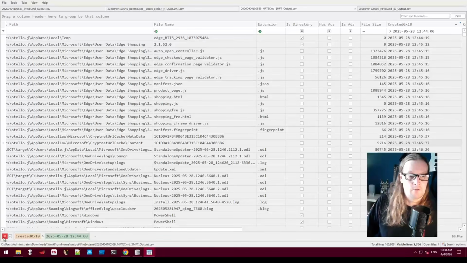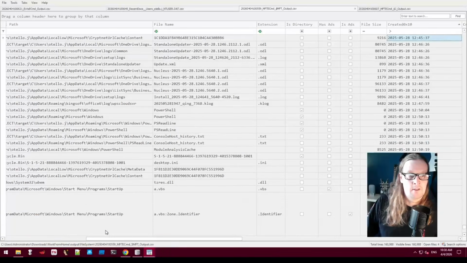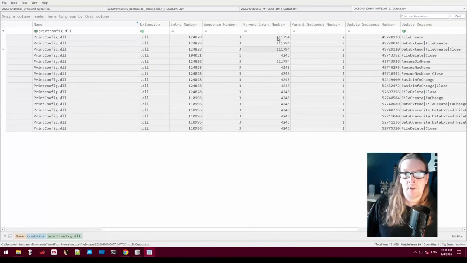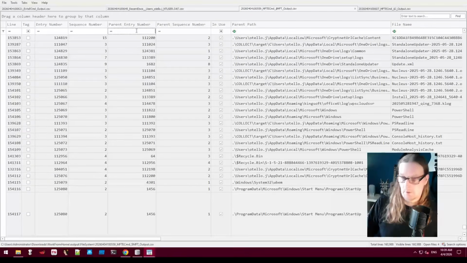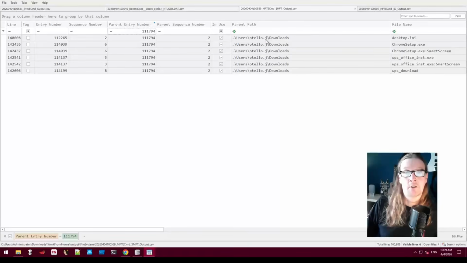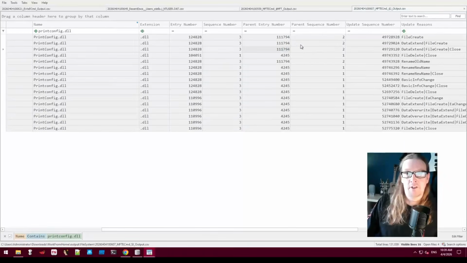We need to get rid of our filter there. Look for the parent entry number field. 111794, and that is the user's download folder. Fine, that's what we'd expect. So the first time we see that record of that file being created is in the download folder.